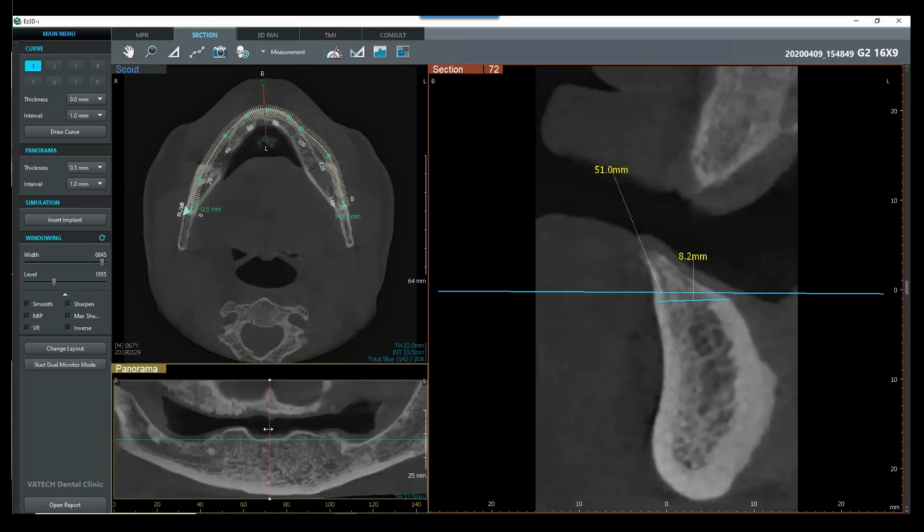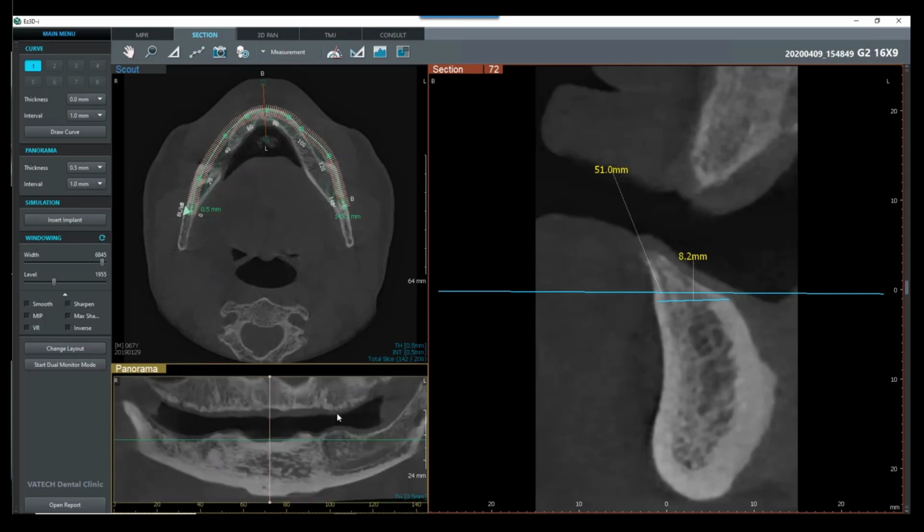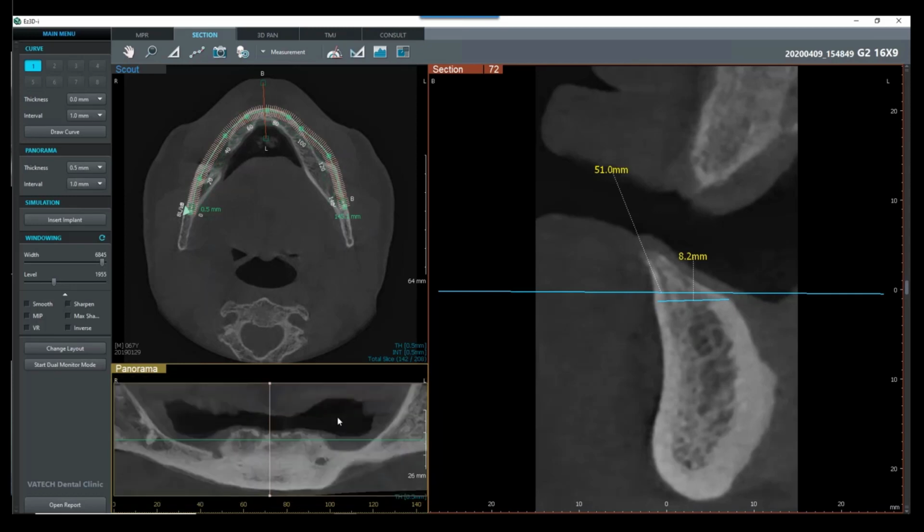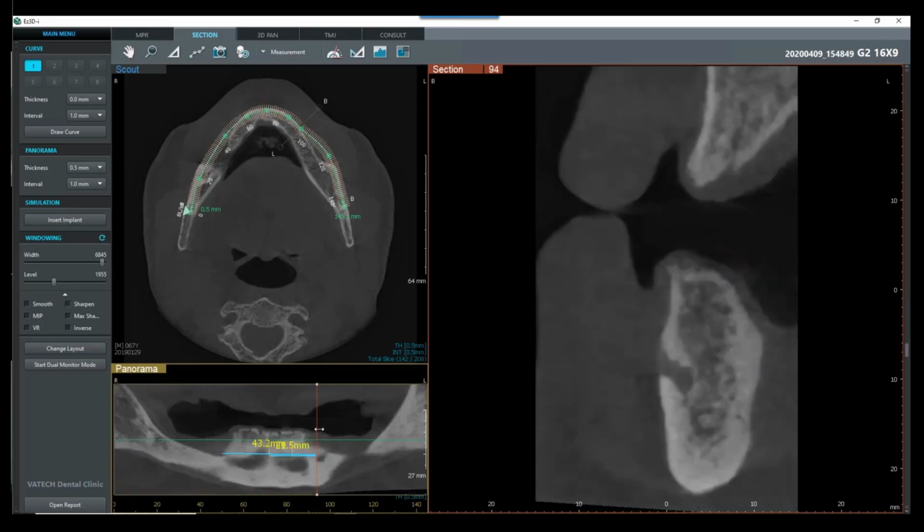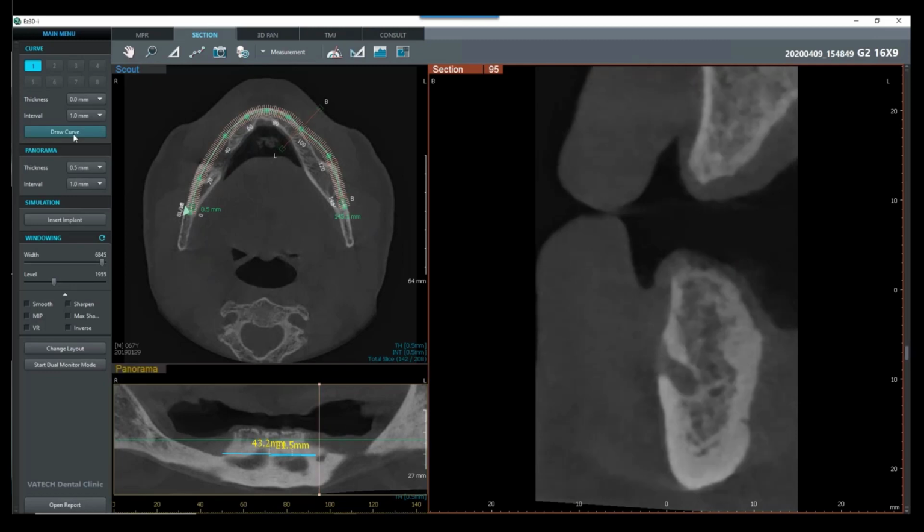Probably what we should first do is trace our nerve. So let's go through here. Let's find our mental foramen. So I can see right over here, there's our mental foramen. I'm going to come over here to trace my nerve, and I'm going to go ahead and click through.